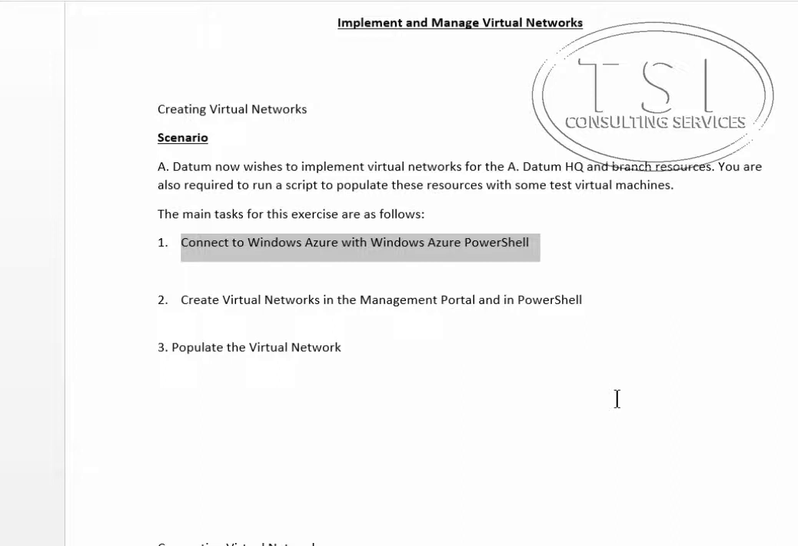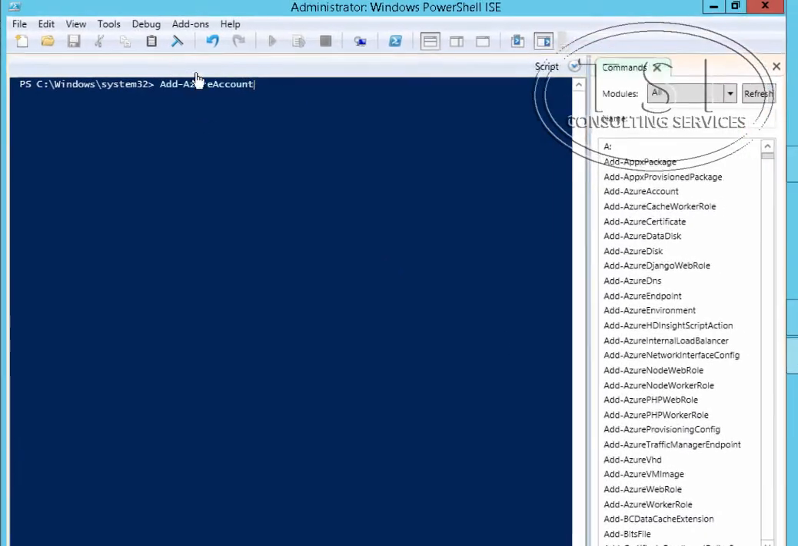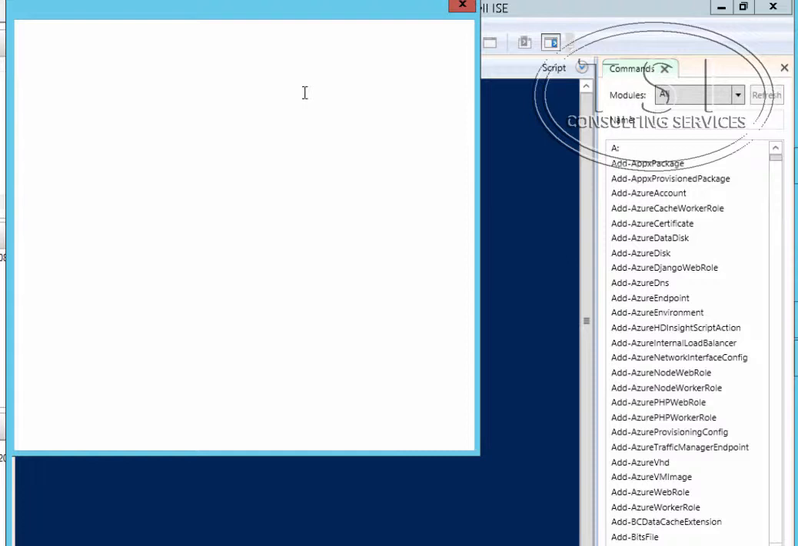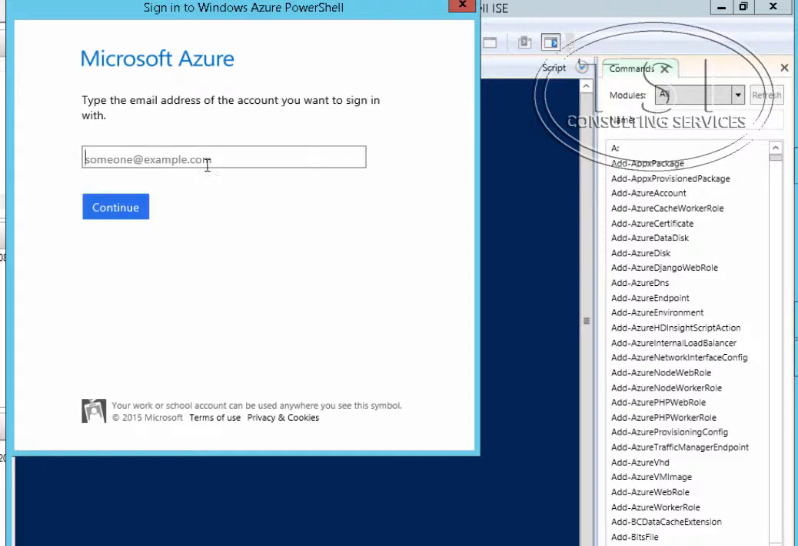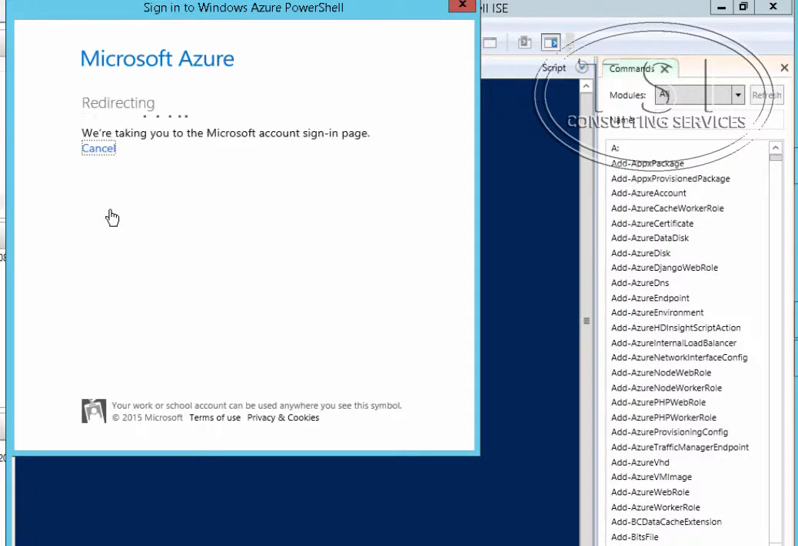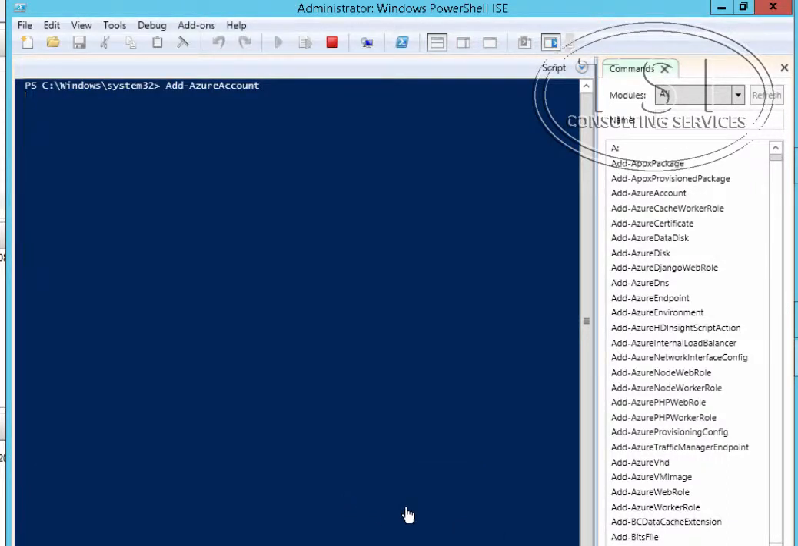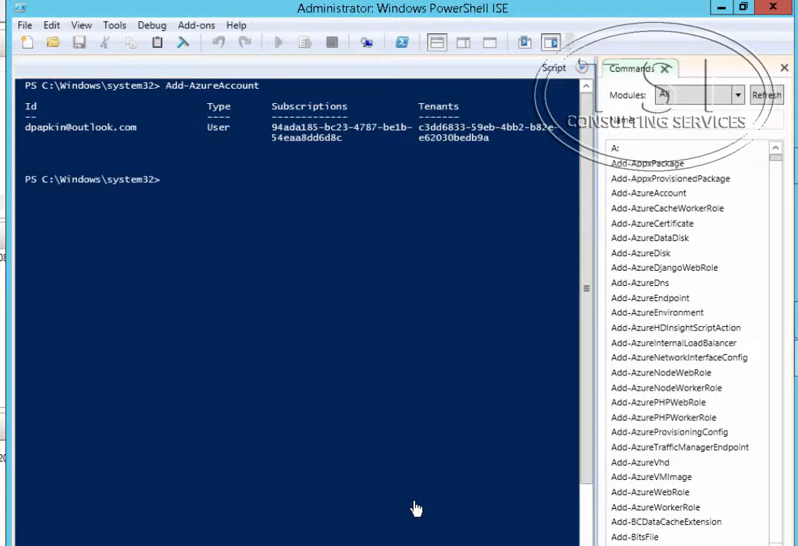So I'm connecting to Windows Azure with Azure PowerShell first. Remember, each time in PowerShell, I've got to add the account to it. Type in my username, of course, for the Azure account that's linked to this. After I enter the password, you're going to see something appear. Good. So this one is connected with that subscription ID, etc.